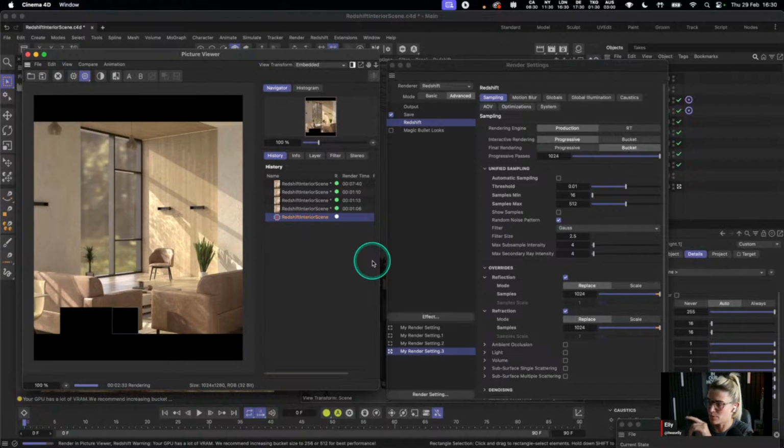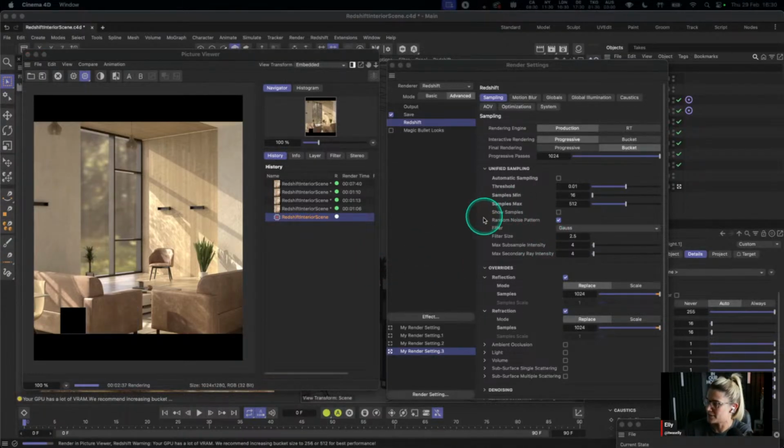Also, a really quick thing before we move on, while it's just finishing off: if you find there are fireflies in your scene that you can't get rid of, you can reduce the filter size and it will resolve some of those fireflies issues for you.